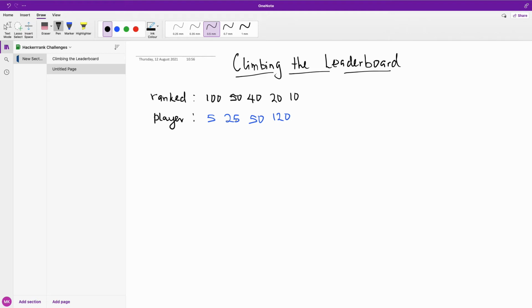So let's say we want to perform ranking in this case. The first thing we want to do is make sure that this list is sorted in ascending order. Now we have this list given to us in descending order. You can see 150, 40, 21. That means that we have 100, 50, 40, 20, 10.